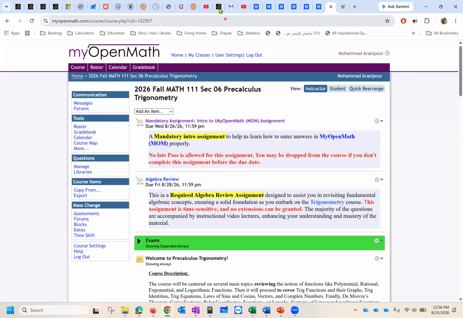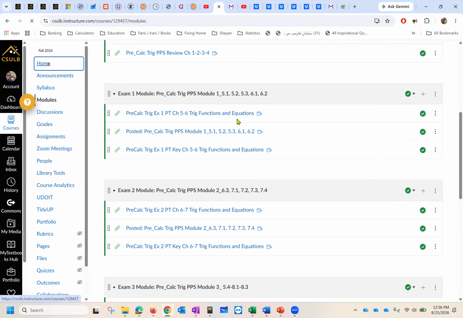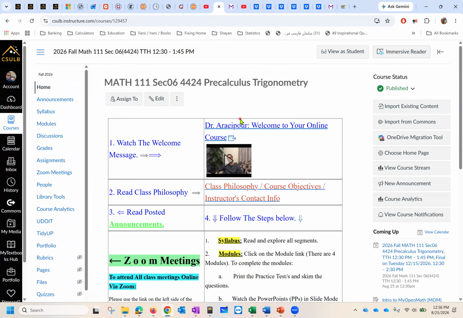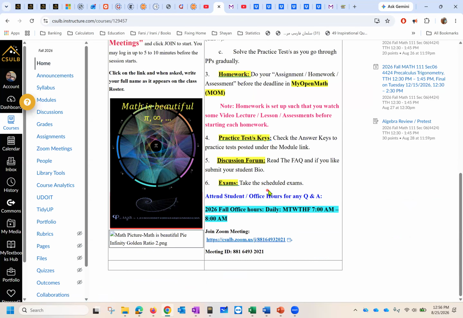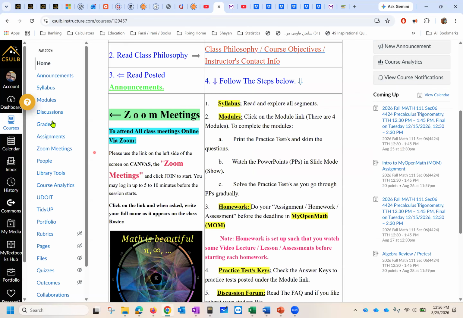So here's the synopsis of what we did. Here's the homepage of Canvas. First, there was a welcoming message, then the philosophy. The Zoom meeting is on the left side, not at the bottom. This is the office hours. Discussion forum has a couple of discussions. One of them is student bio, one of them is frequently asked questions. Under the syllabus, we find the syllabus and a calendar.